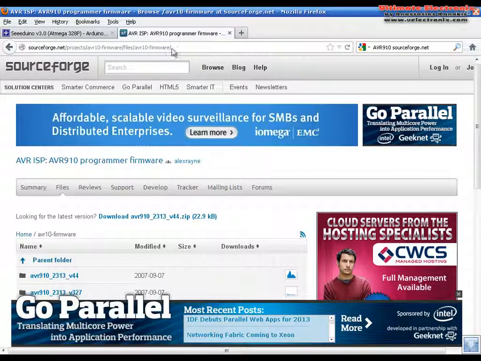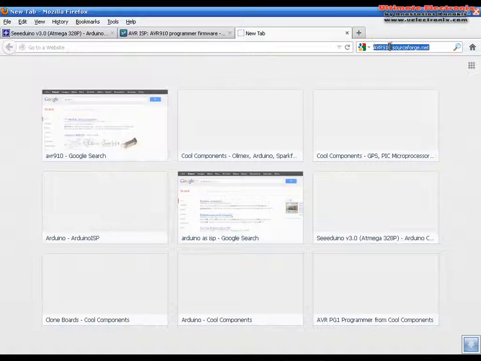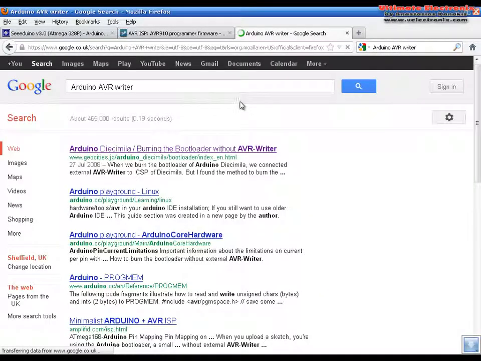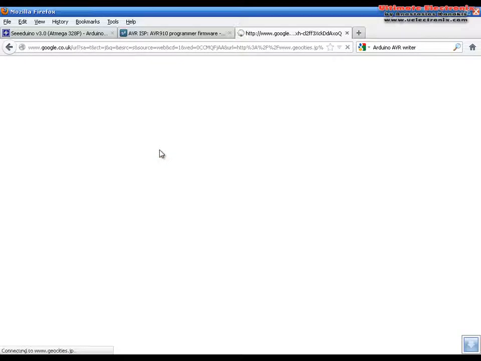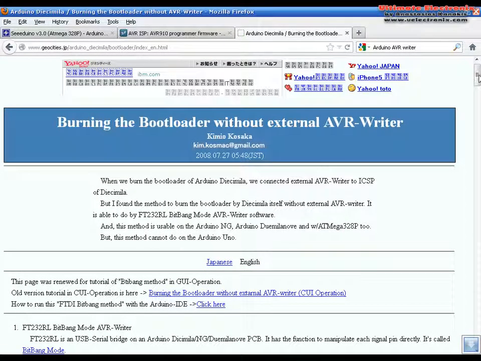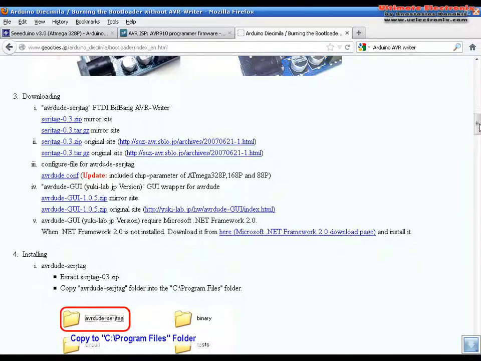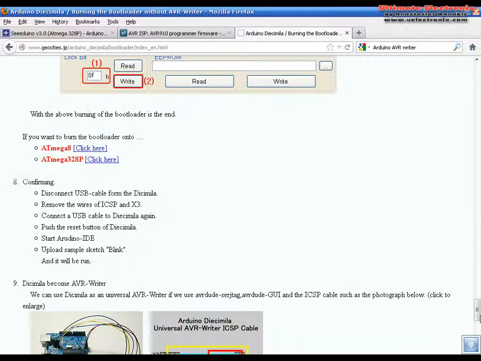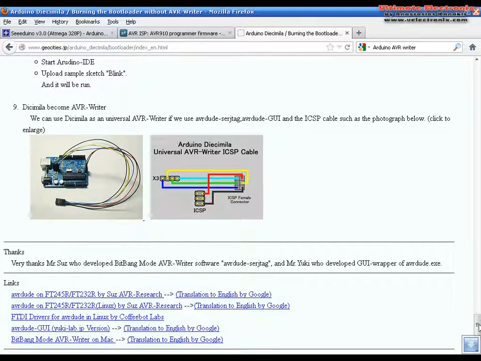Apart from this interesting project, there was another one by a Japanese guy who wrote an Arduino AVR writer article. If you go to this website, you can find very interesting information from Kimio Kosaka, but actually I use just this SERTAG zip and the AVR GUI and the information on how we will do the self-programming.